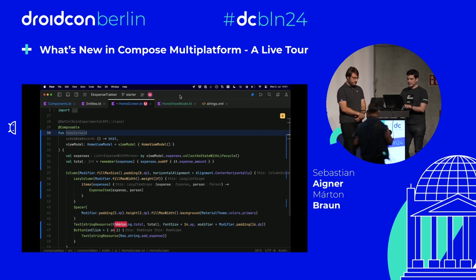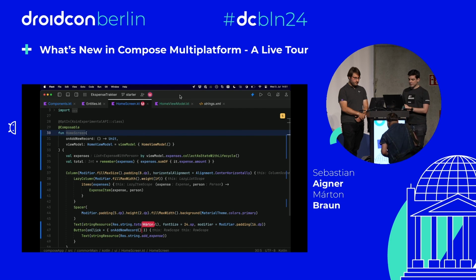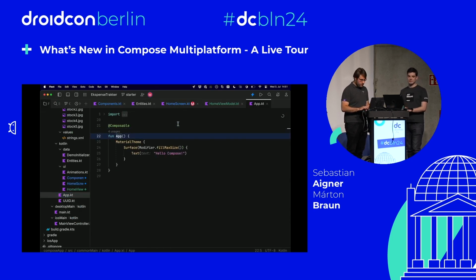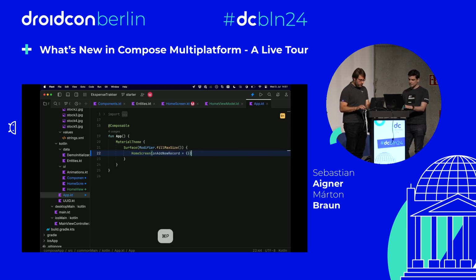And now that we have that, we can invoke it whenever the button is clicked. Very nice. I think from there, pretty much all that's left is actually hooking this up in our actual application. Yeah. Hop on over here. We can replace our little hello compose here with our home screen. For now, we will just not do anything when on add new record happens, and the view model will be wired automatically because you used a factory function.